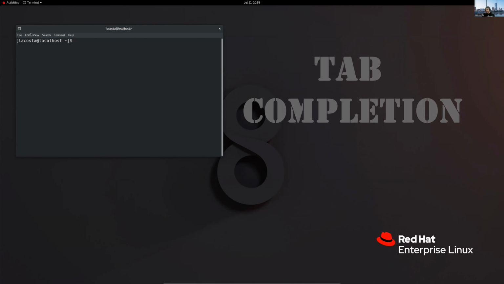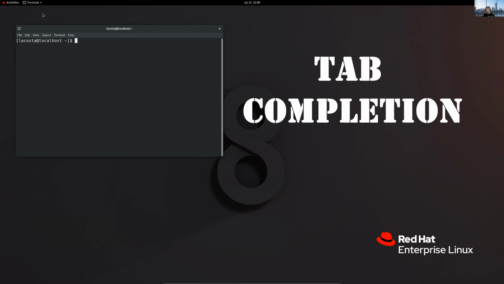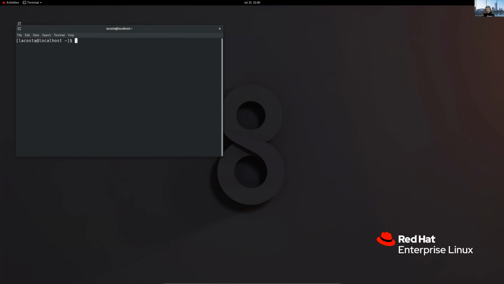So let's talk a little bit about tab completion. What is tab completion? Tab completion is a nice little feature that's built into the command line. And as you probably guessed by now, it allows you to complete your commands as you're typing in the command line. So this is very useful in cases where you're trying to save time on actually typing commands. You can use tab in order to complete the command.